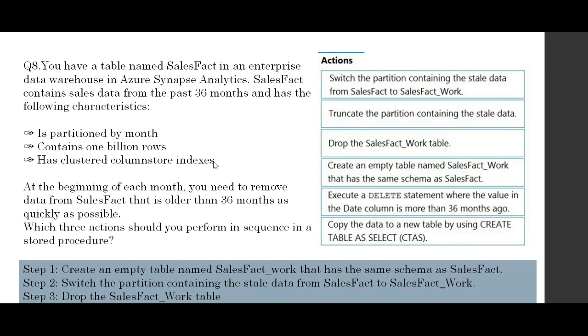Which 3 conditions should you perform in sequence in a stored procedure? As a data engineer, you have to choose the best 3 options over here, and they have put some actions over here. The first option you have to select is create an empty table named sales fact work that has the same schema as sales fact. That's the first step you have to do.